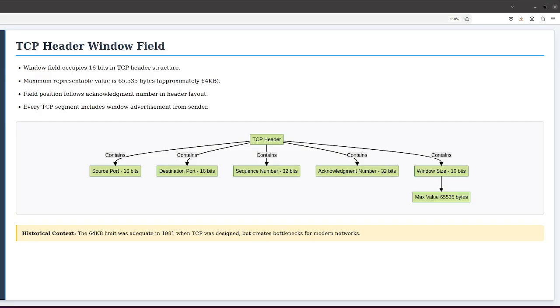TCP header window field. To truly understand the TCP window, we need to look at where this information lives in the actual TCP header structure. The window field is a fundamental part of every TCP segment. The TCP header contains a 16-bit field dedicated to the window size. This field appears after the acknowledgement number and before the checksum. Being 16 bits means it can represent values from 0 to 65,535, which gives us a maximum window size of approximately 64 kilobytes.